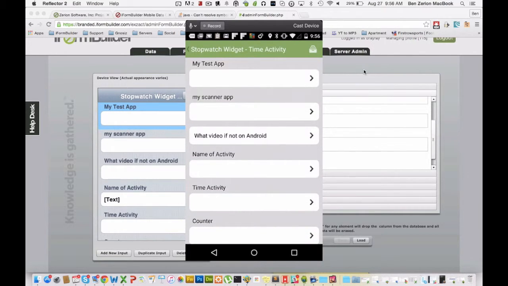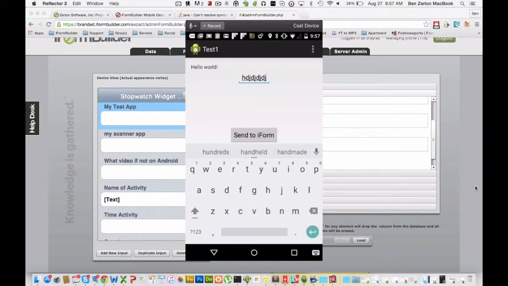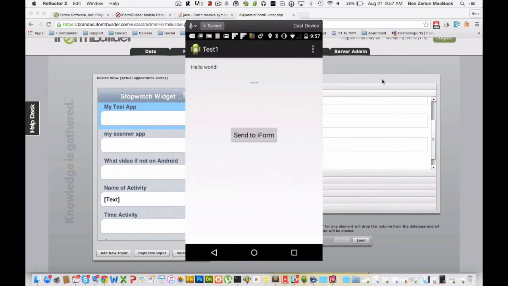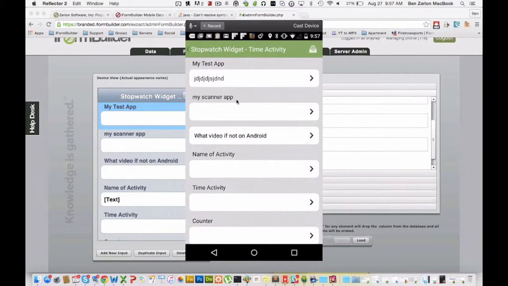Now when I tap on this, it's going to invoke the custom third-party application. And then we're going to type in some information here at the top. So I'll just type in some dummy data here. And then when I hit the button Send to Form, it's going to close this application and send the data right back into the form. So again, if you missed that, you tap on the app, it invokes the custom application, fill out some information, and then choose Send to iForm, and the data will be passed back into the application.